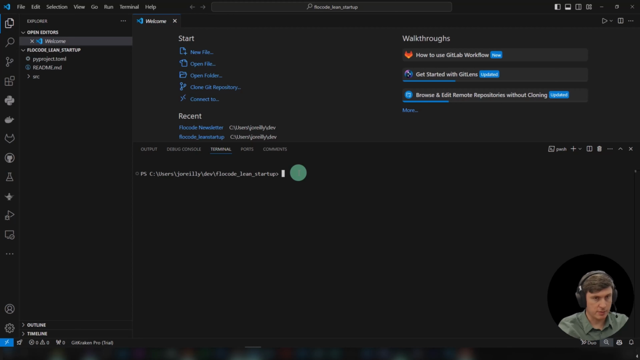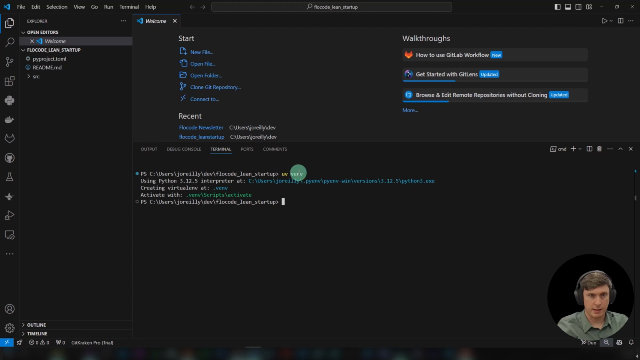So the fastest way to do this is uv venv. That will create a new virtual environment. You can see here a .venv folder popped up.